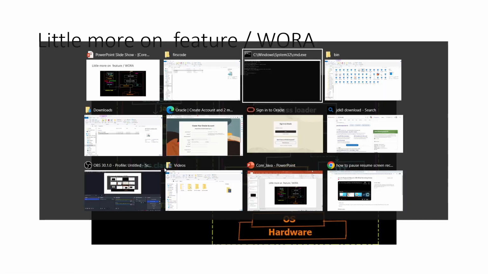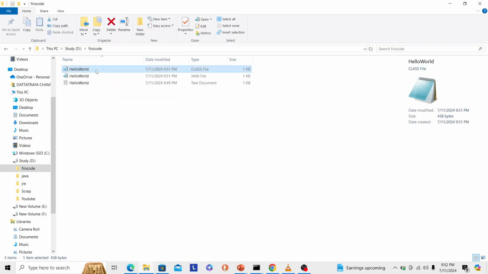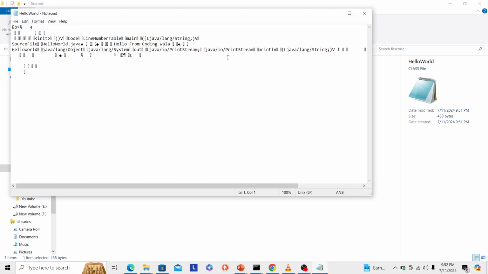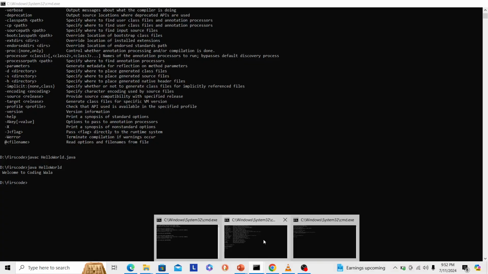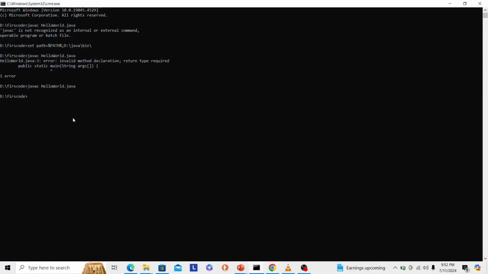Now let's try to read that bytecode. I'll just right click and edit with notepad. This is not at all readable to us. I mean, it's not making any kind of sense. Even though we don't understand this, our Java interpreter is capable enough of understanding this. So I'll go ahead and execute that machine level code, or byte level code, generated by that.